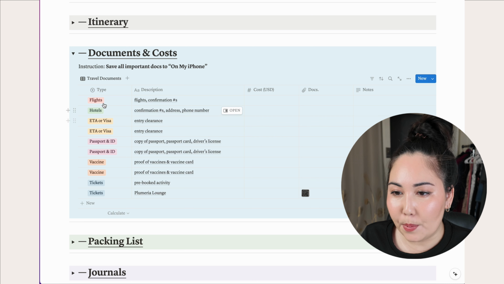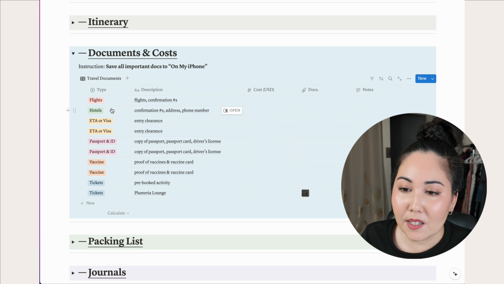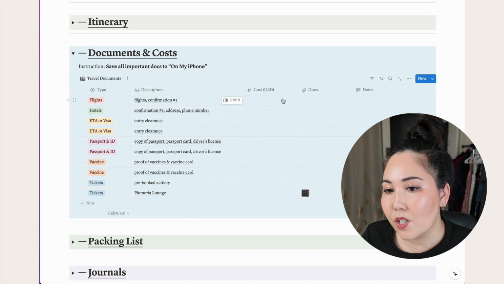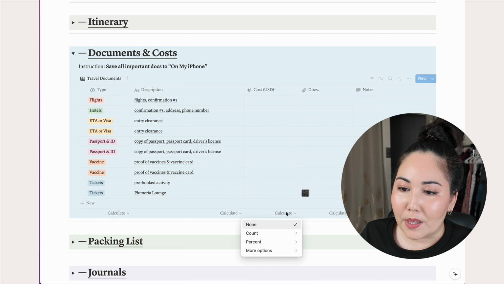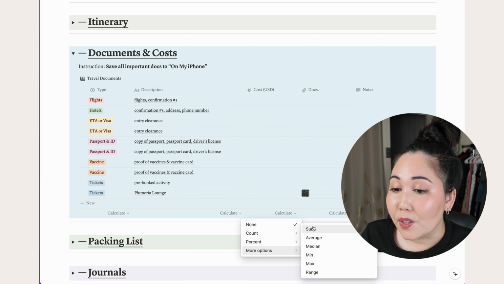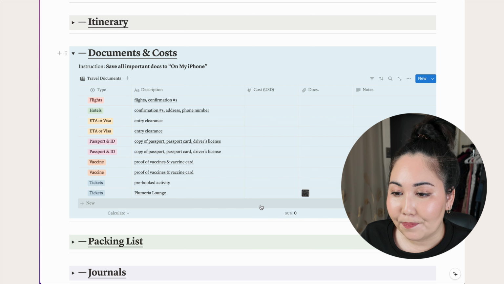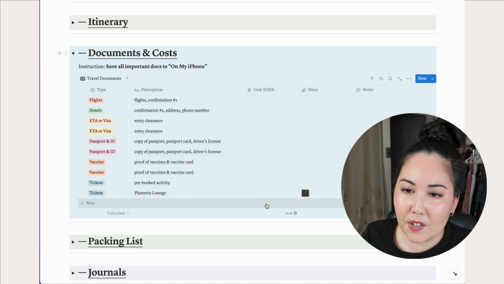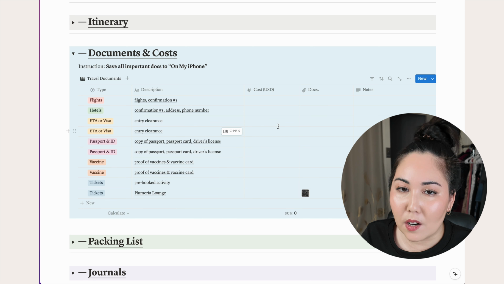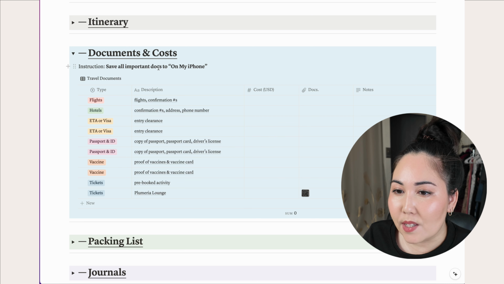This is where I will upload all of the flight and hotel documents, like the receipts and the confirmations. So everything is in one place, and I will input the costs so I can add them up. Also, if we need to pay for an e-visa, I can input the cost and save the document in one place. At the top here, I have a note that reminds me to save all important docs on my iPhone.